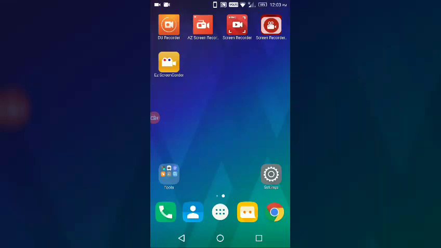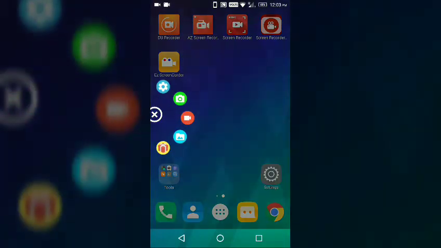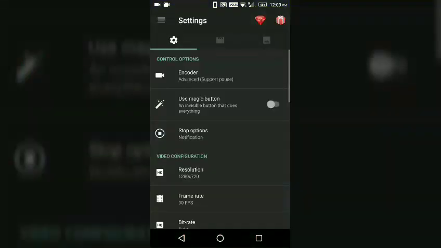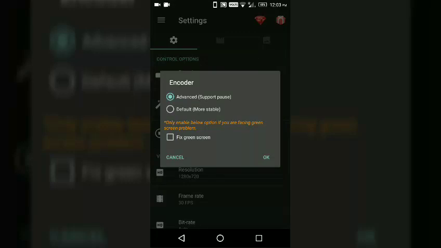Now let's go to the settings and see how good AZ Recorder is. Here you can see there are a few options available. First option is the control option. The encoder is put as advanced because it supports pause, and the default mode doesn't support pause, I believe. So let's put it as advanced all the time.